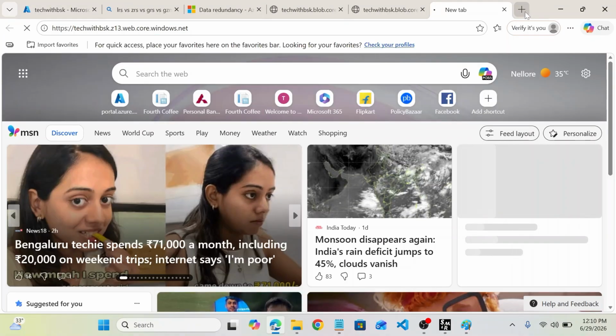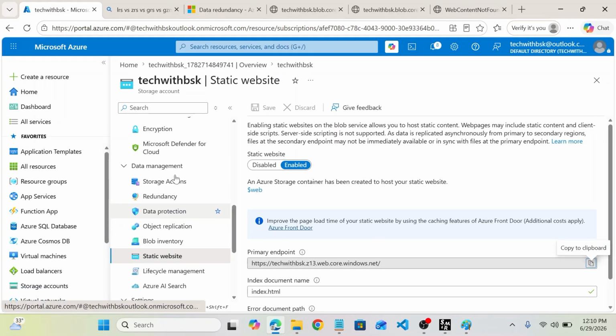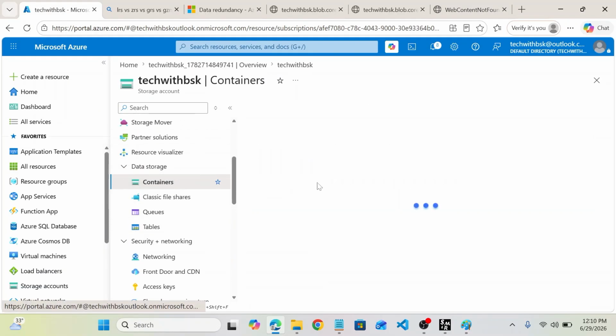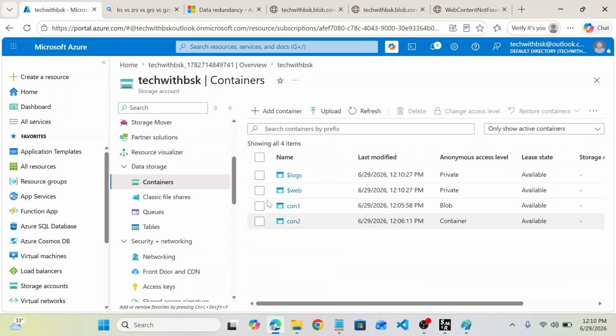Here we don't have any data hosted, right? That is the reason the requested content does not exist. Let's go to data storage again. Here only we can manage all our data, and we can store our data.